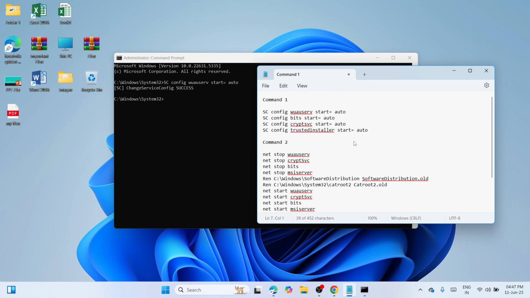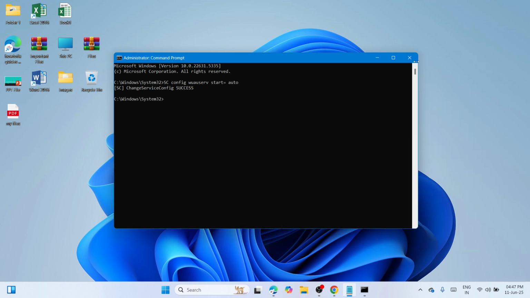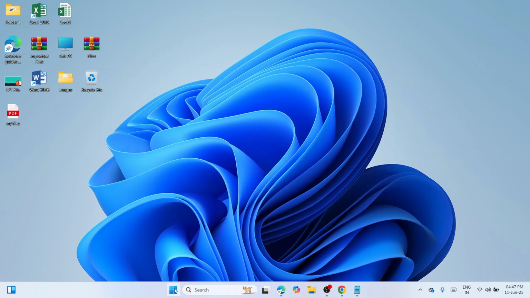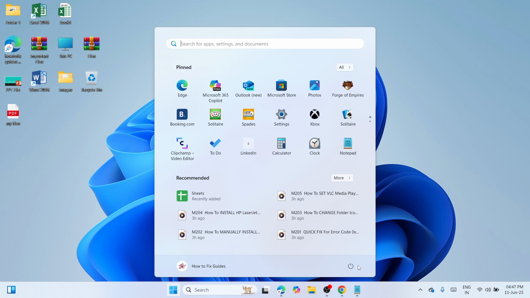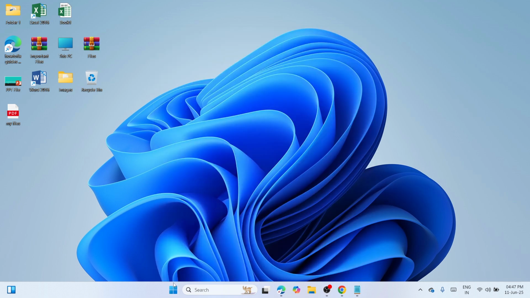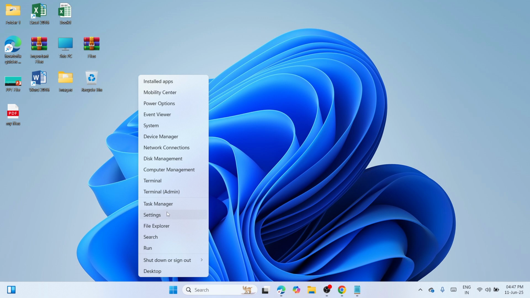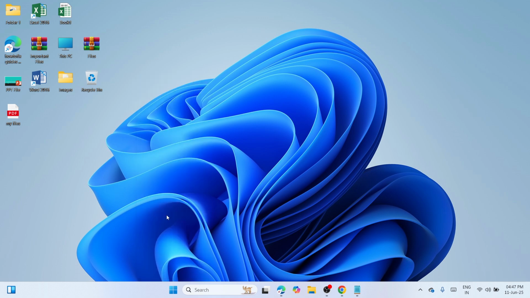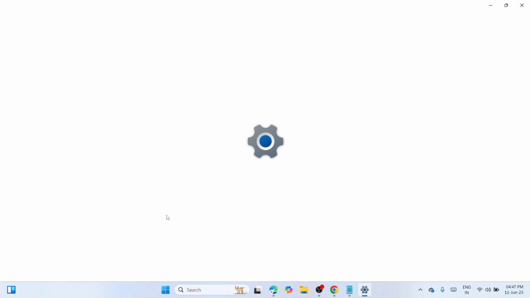Once you are done with the first set of commands, close this window. Then proceed to Start and restart your computer. Go to your power menu options and restart your computer. Once you've restarted, go to Start again, right-click, scroll up, and click on Settings. By the way, you can also press the Windows key and I key together on your keyboard to bring up the Settings.